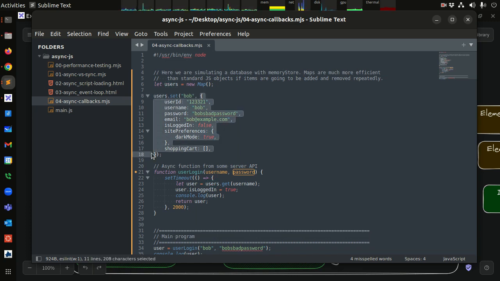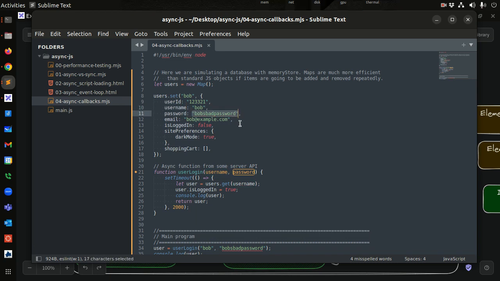Okay, so this is pretty standard for some sort of back-end system. We're not using all of the best practices here because we're just trying to do a demo of asynchronous JavaScript. But you would have a user ID, a username, a password. Of course, you would never want to store a password in plain text. We would want that to be a password hash, and we'll get to that.